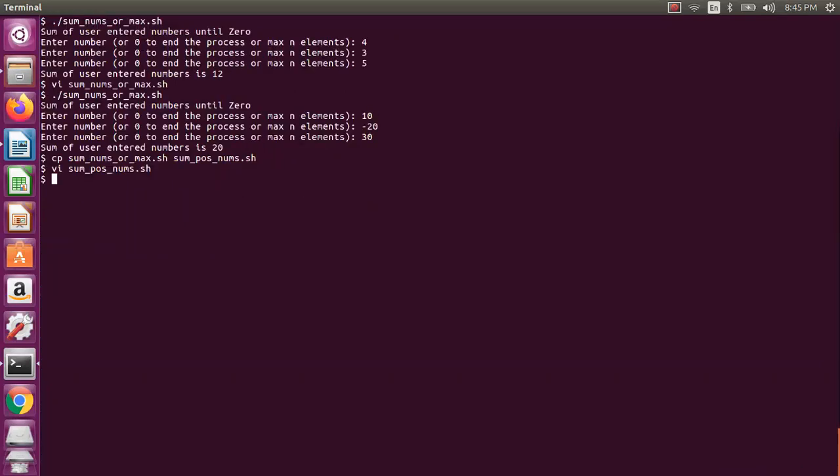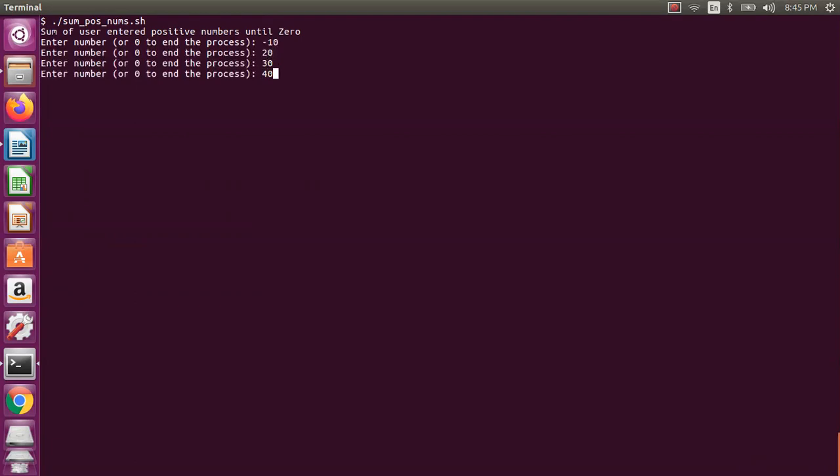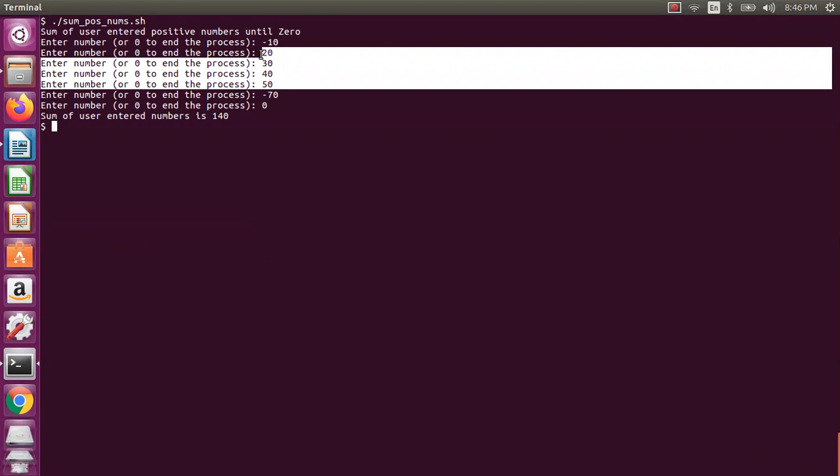So now let us test this one, sum positive numbers. Now I say -10, okay, 20, 30. There is no limit. If you see this one, earlier we had taken the max. If you want to put max, you can put. And then 50, minus 70, right? Then 0, I am ending, actually. Now if you see here, 90, 120, 140.